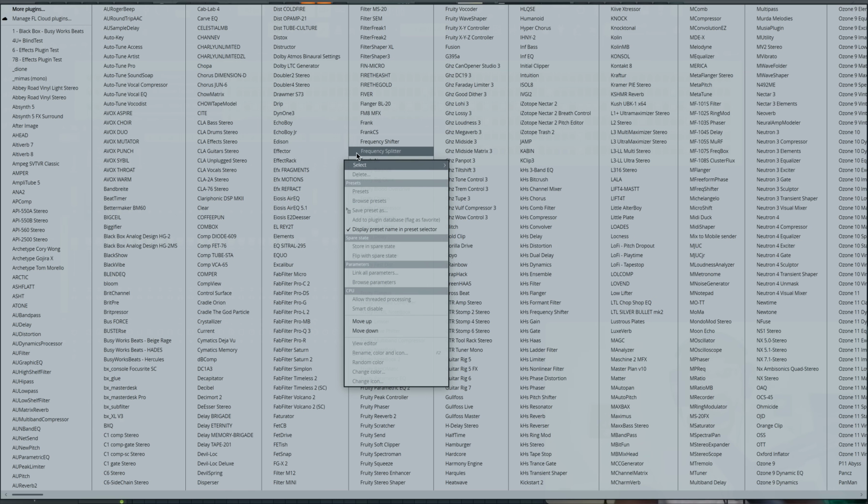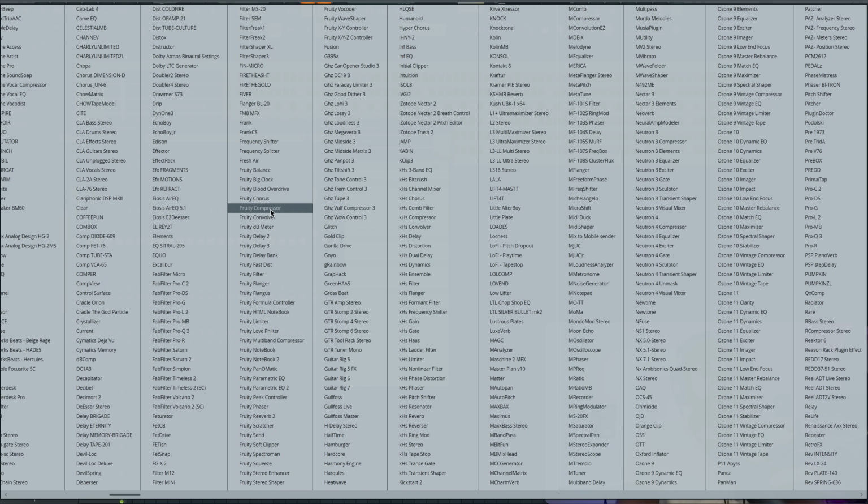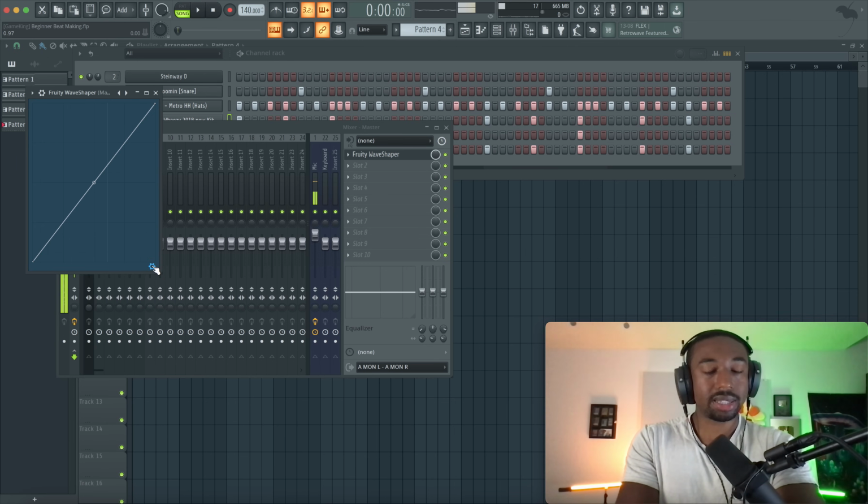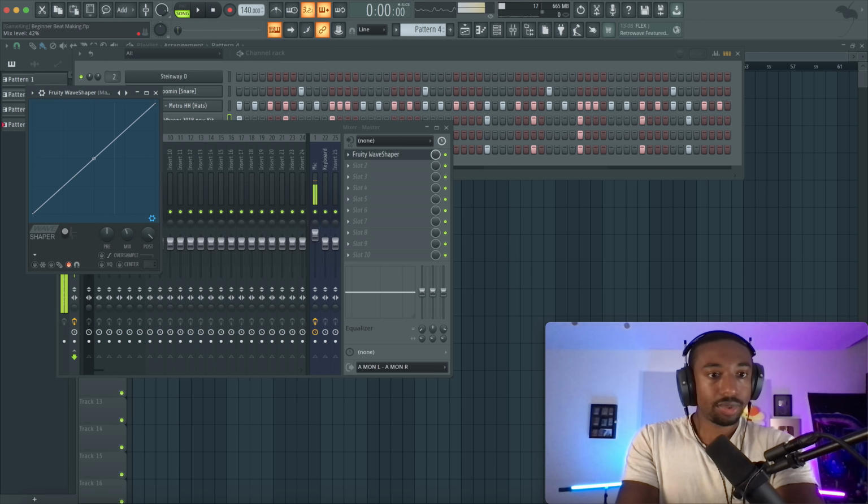Let's go to the master. We're going to click on here. We're going to go to our plugins and let's add the Fruity Wave Shaper. This one's going to add what's called harmonics to your track to make it sound more filled out. We're going to click this cog icon in the bottom right. Turn your mix level to about 50% or less. Hit this little oversample button and crank this up to 4x.